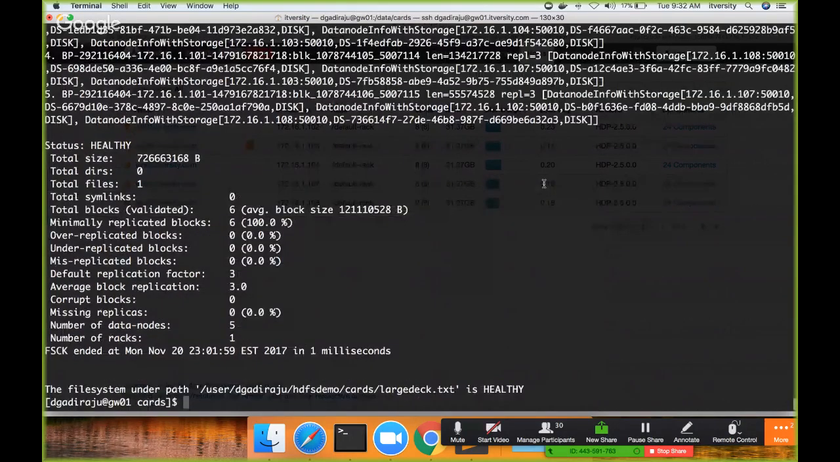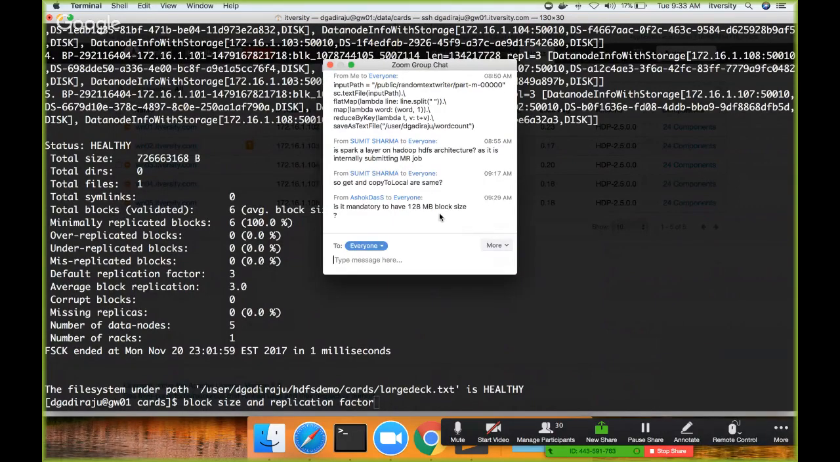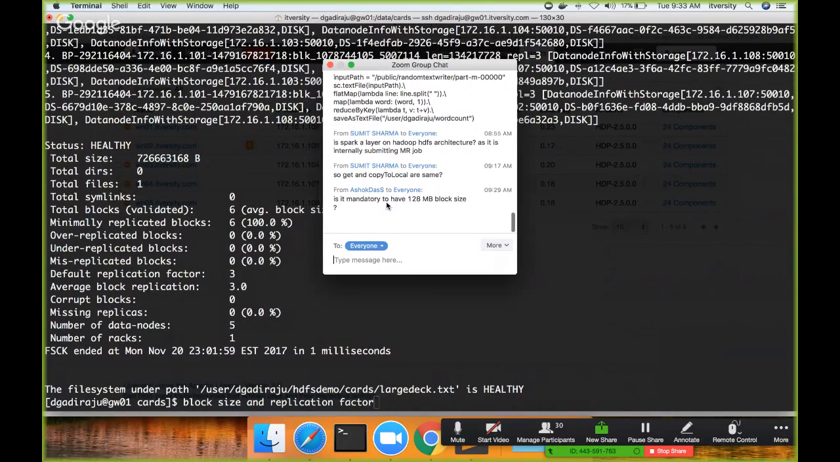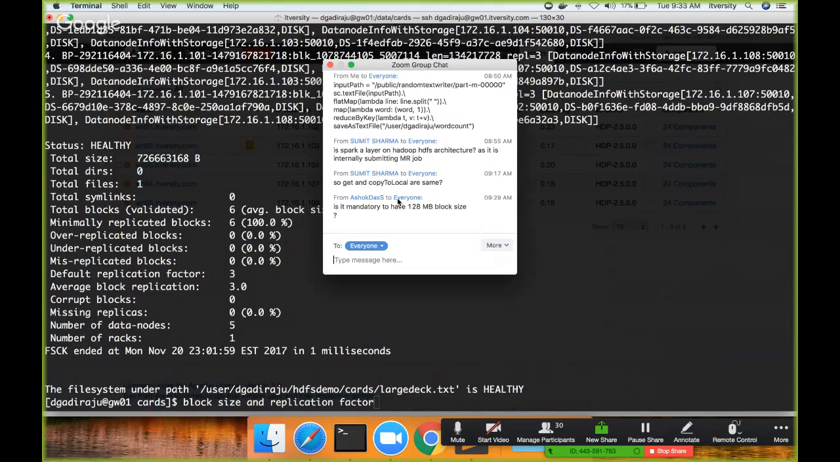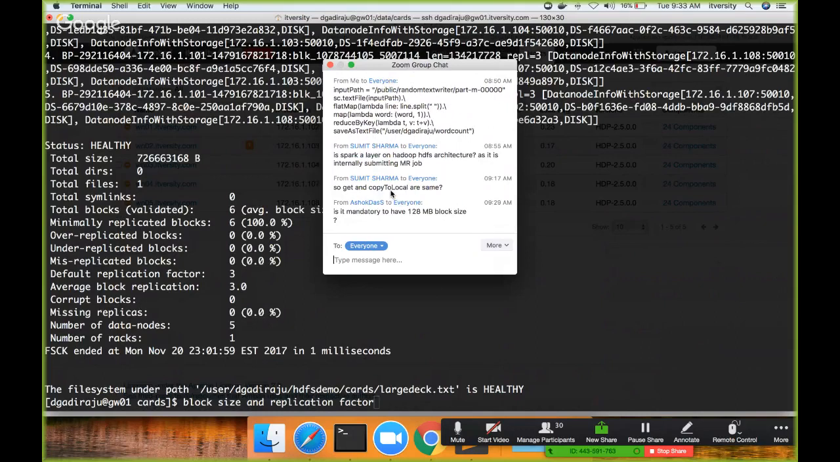So block size and the replication factor are key. Now let me take the questions. I don't know why it showed 2 when there is only one question. I answered Sumit's question already, about get and copy to local being the same. Ashok actually typed the question and then a question mark. That's why I saw 2 in the chat.